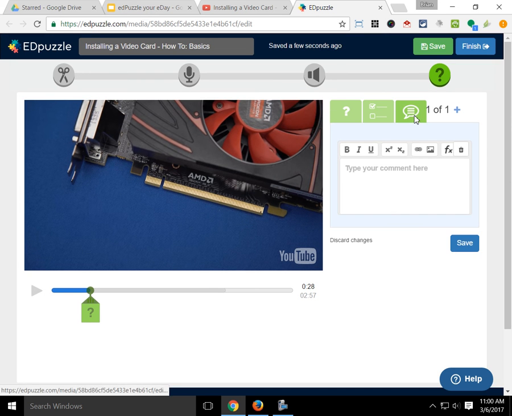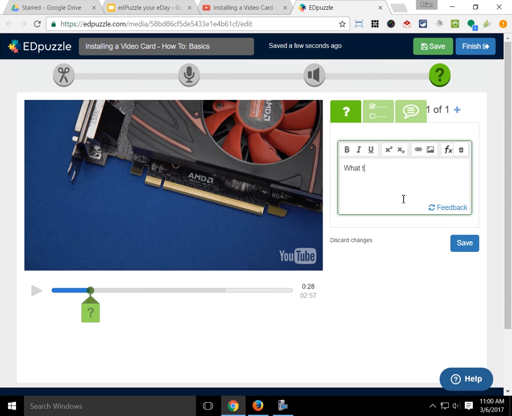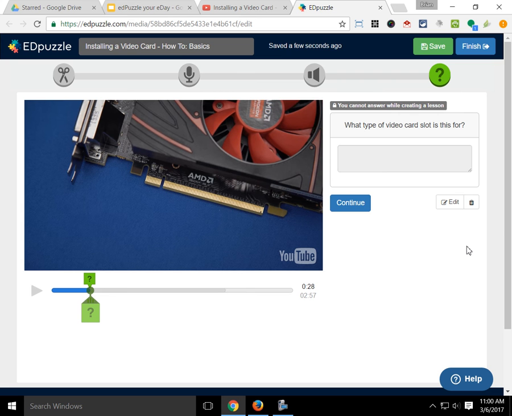And then this one is just a comment, where it will just stop, and that's where I was saying, it stopped, and all of a sudden there's a pop-up of something for them to read, and then they have to play again. So if I add, for instance, an open-ended question here that they have to answer, realizing that if it's an open-ended question, I have to read it and grade it, so I can just have something like that, and then I hit save, so it saved that question.